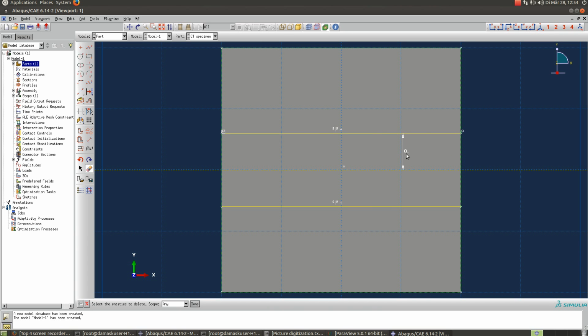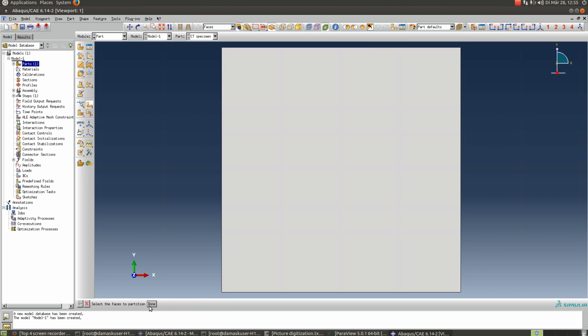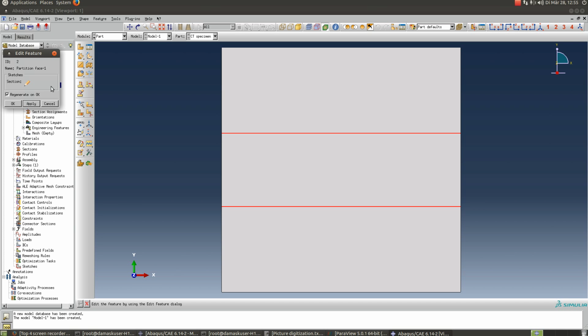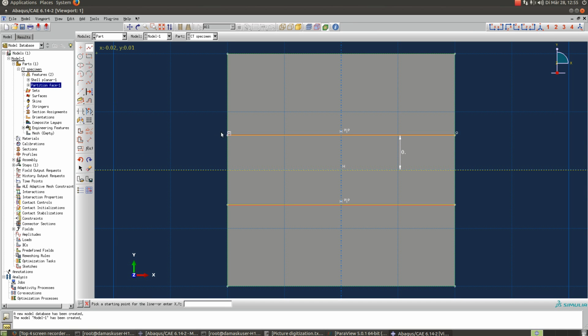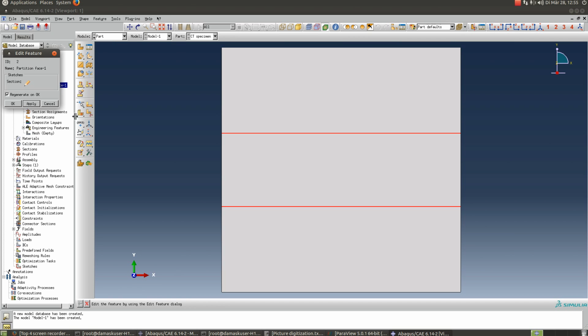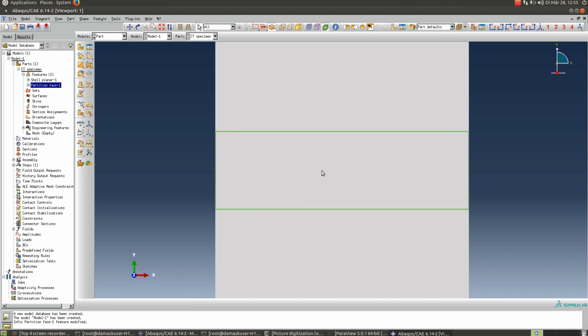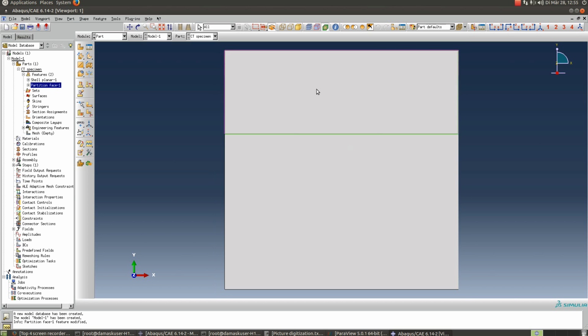Okay, so after dimensioning it, let's see what happens when I press done. Oh, oh, I made a mistake. What I should do is close this geometry, because I am partitioning the faces. Yeah, here it is. So we have this partition, this partition, and then this partition.